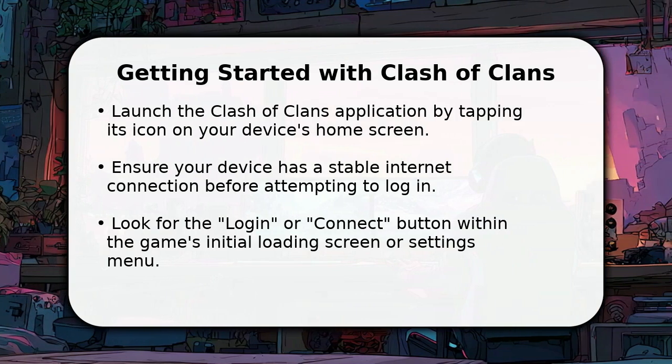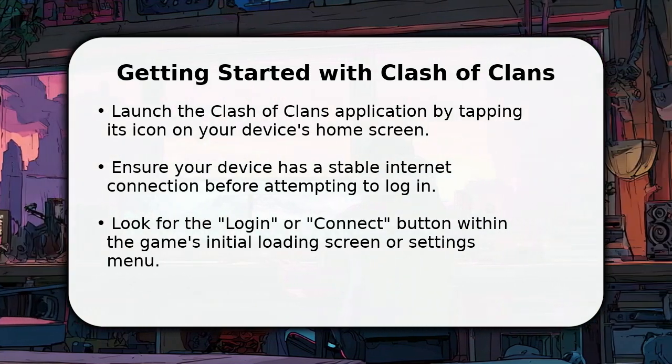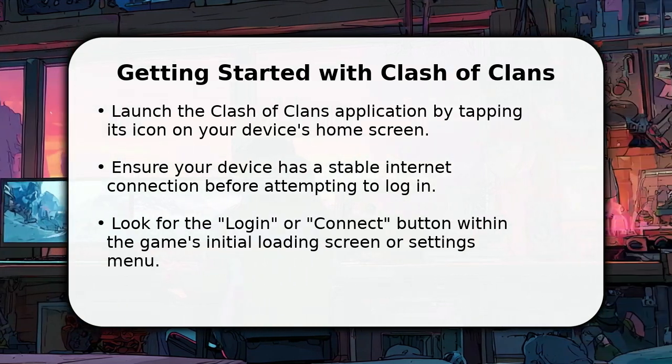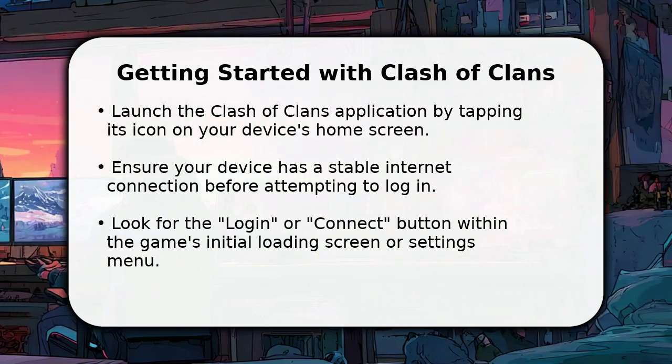Once the game loads, you will usually see an option to connect or log in. This might be a Supercell ID prompt, located prominently on the screen or within the game's settings menu. Tap this option to proceed with linking your account.